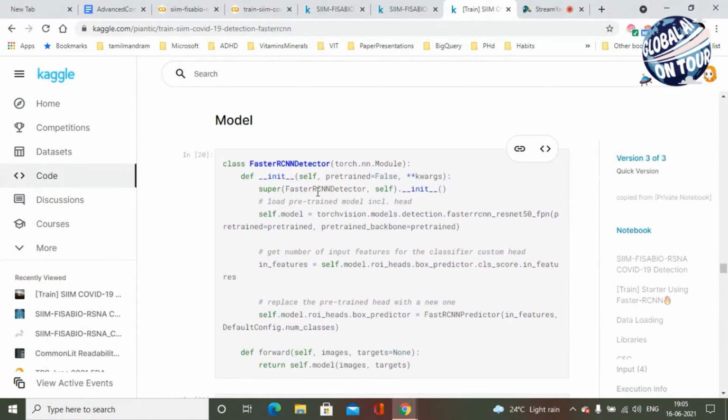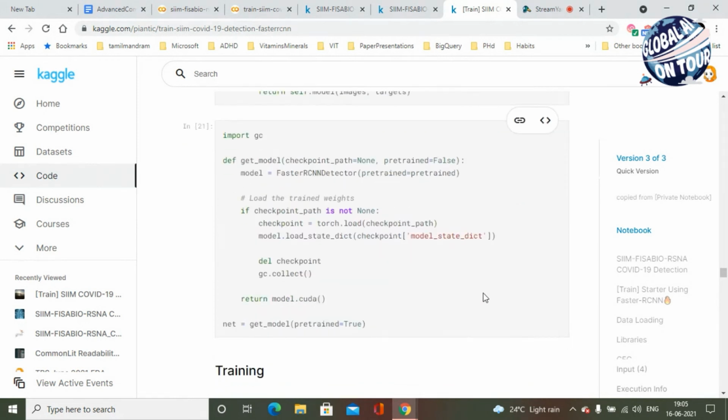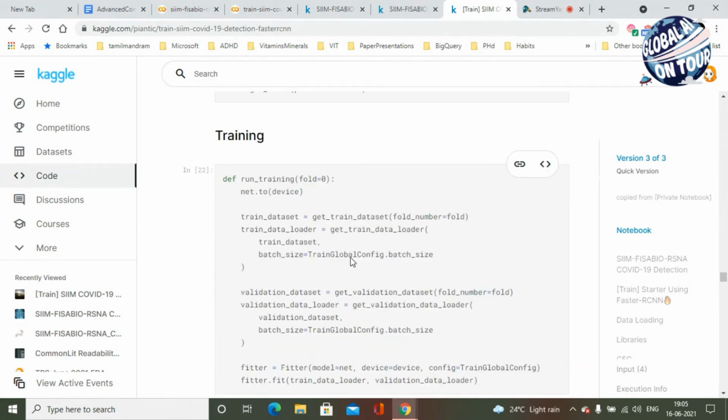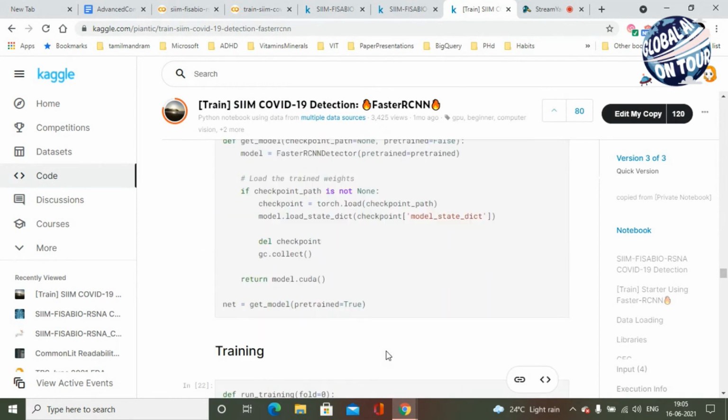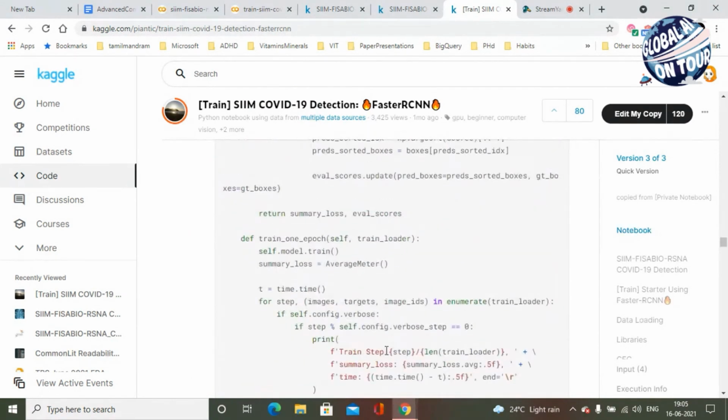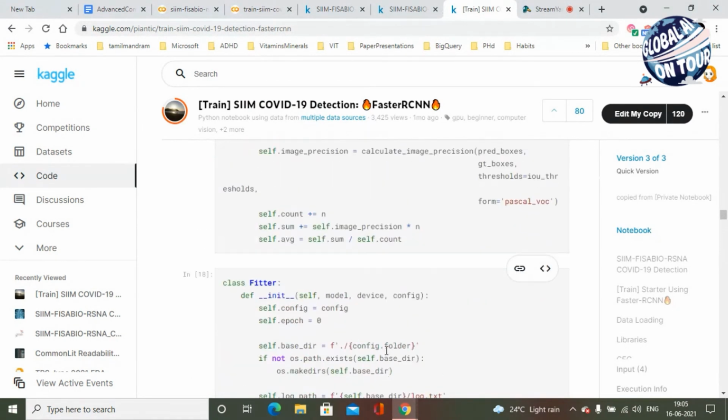Faster RCNN is a pre-trained model. I'm using the PyTorch version of Faster RCNN. You can also use the TensorFlow version if you require it. Using the PyTorch version, I'm creating the model. I'm using the pre-trained weights here. Then this is the main training block where I'm creating the data set and the data loader, calling the model and calling the fit method of the model. So now let's go back and look at how the fitter class code is written.